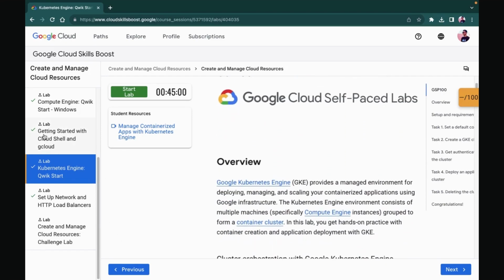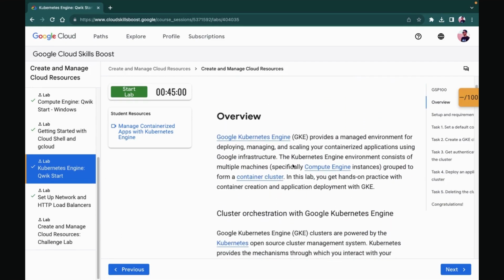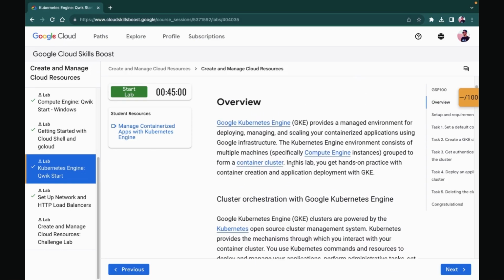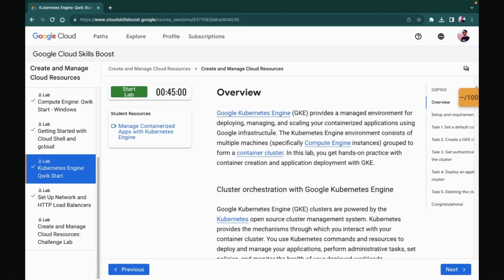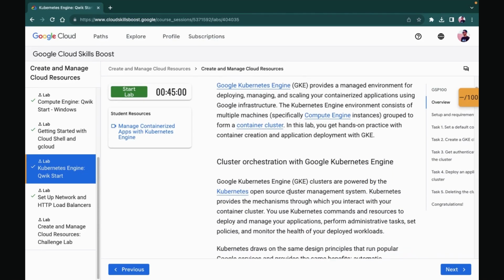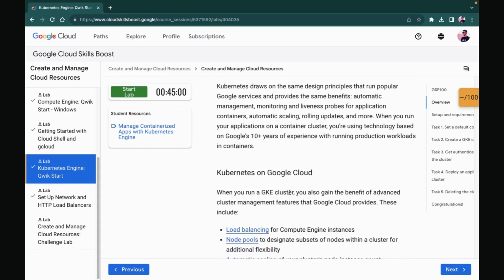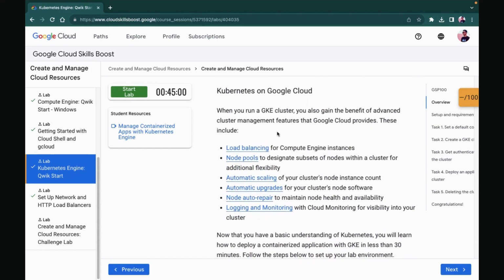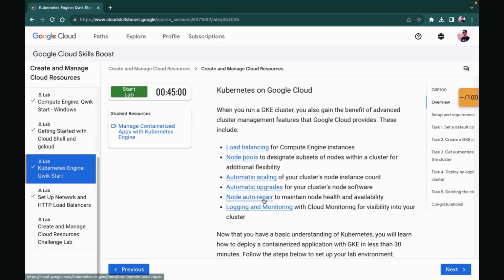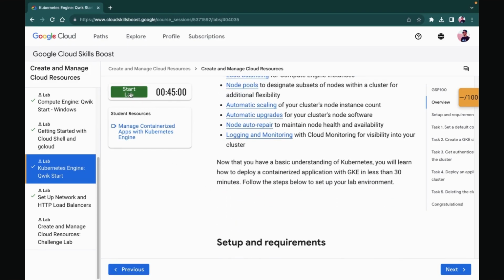So for this code lab, you can look at some overview here, telling you about Kubernetes and the environment, cluster orchestration with GKE, and some benefits of using GKE, that's running Kubernetes on Google Cloud. So load balancing, node pools, automatic scaling, automatic upgrades, node auto repair, logging, and monitoring. So I think we can get started with this lab. I'm going to click on the Start Lab button.